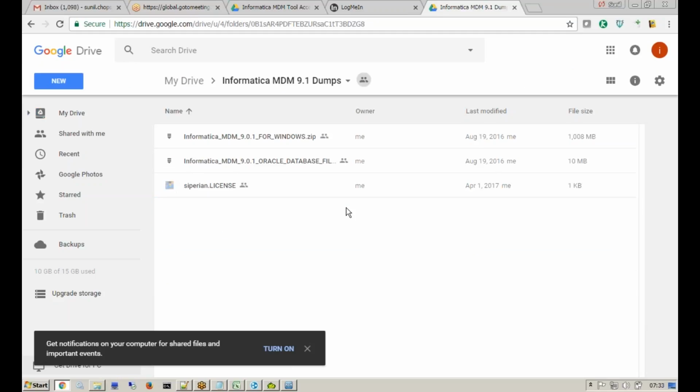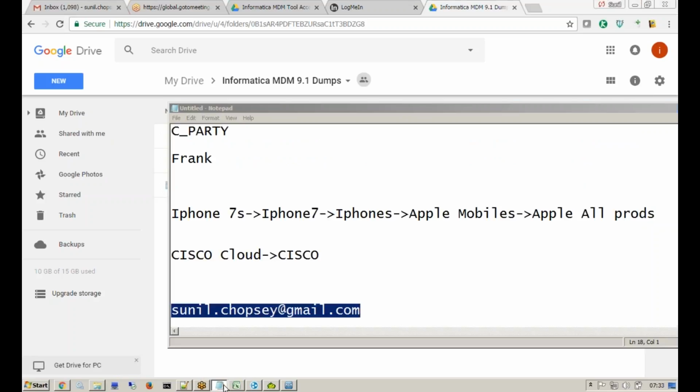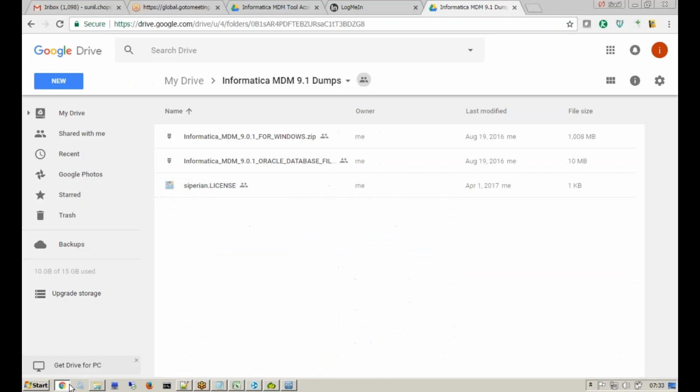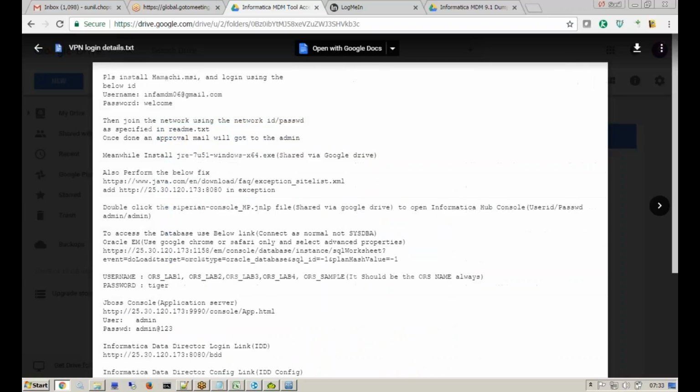Sunil, when I tried to join the network, it is giving a login error, like sign up or sign in to continue using Hamachi. You just directly clicked on join network. Don't do that. First it'll ask you for a user ID and password, then you need to join. That is specified here. So first you need to give these details and this password, then you join the network.